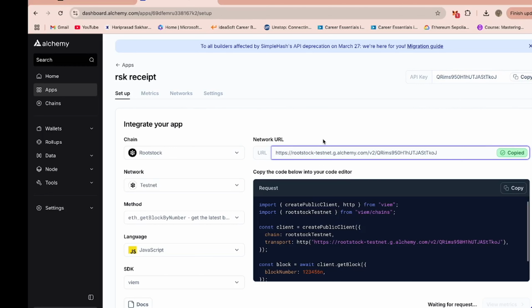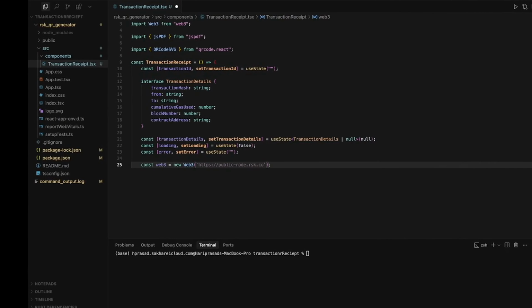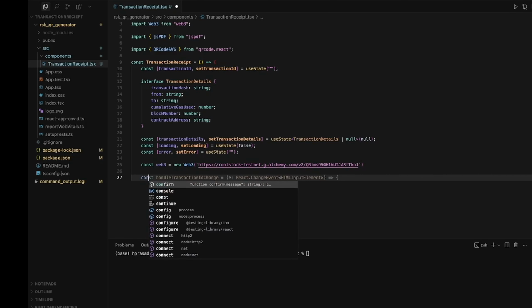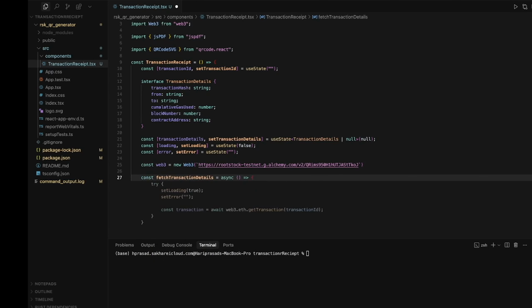So here I will be copying the entire network URL and we just need to paste it over here. Now we will be writing some of the functions that we will be needing. The first function would be fetch transaction details, and it would be an asynchronous function.